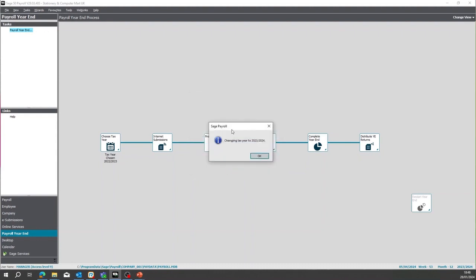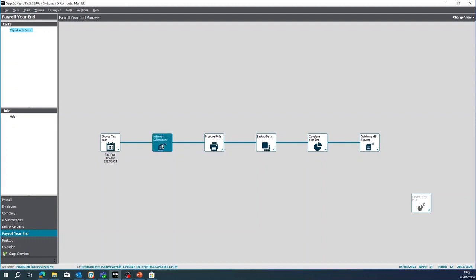and you'll get this warning telling you your tax year is changing to 2023-2024. Press OK and then we'll move on to the next step. Once this has been done, you can see the tax year chosen here is set to 2023-2024. Your next step is to click on Internet Submissions.